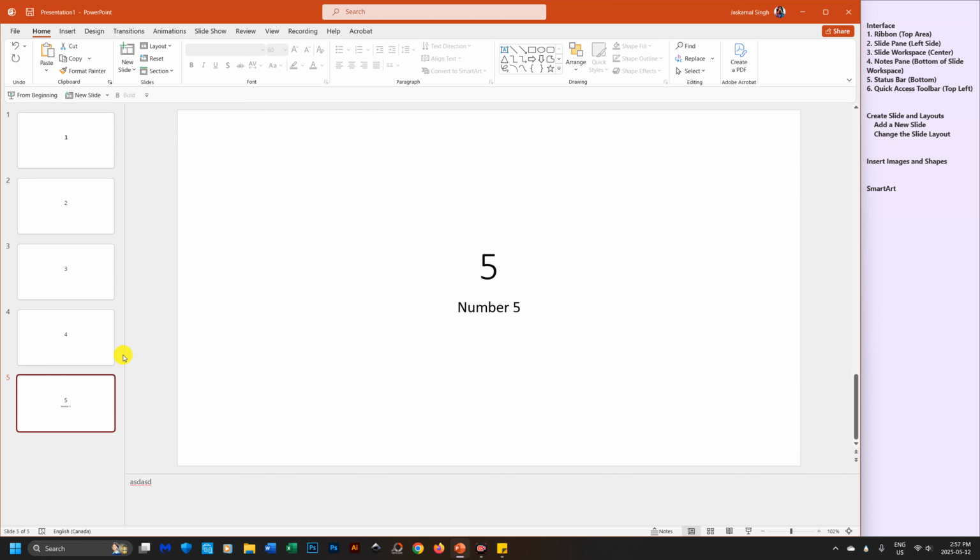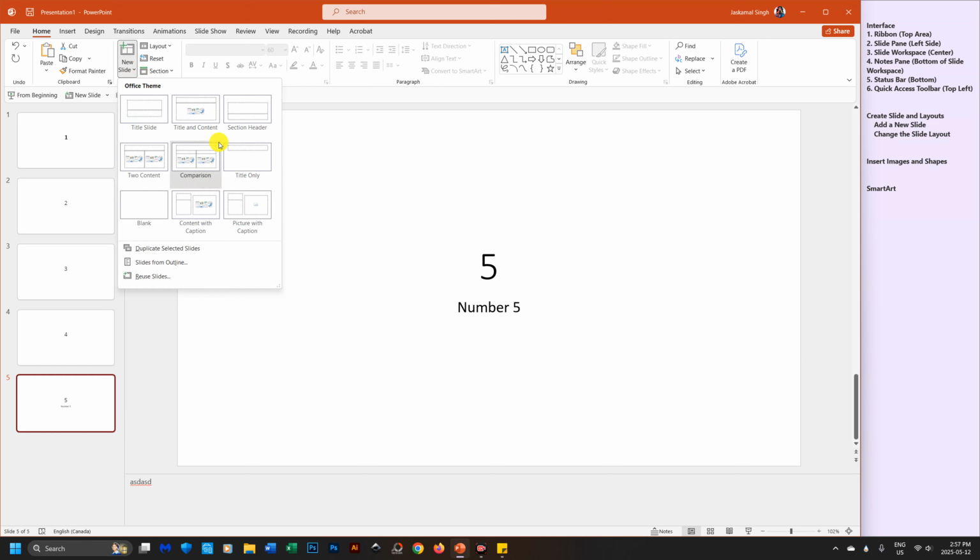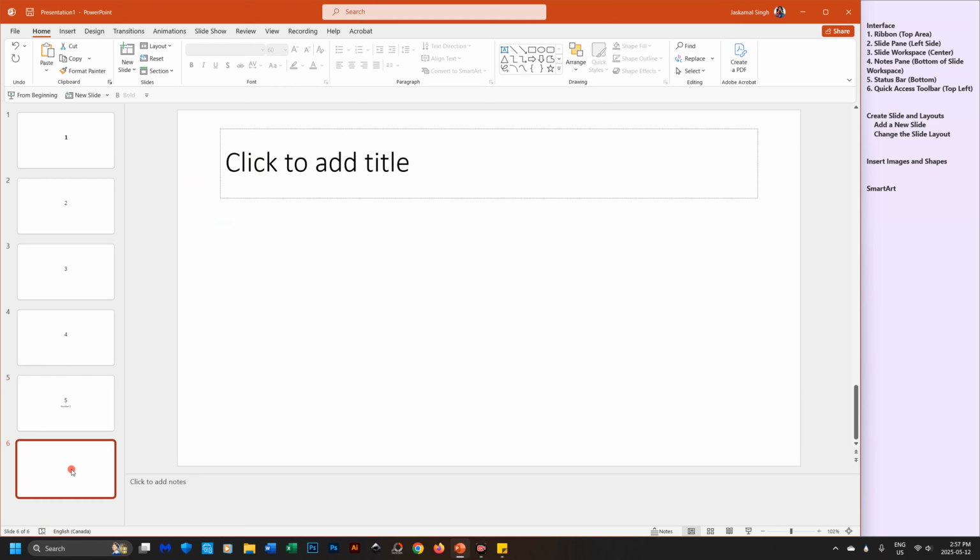So let's delete this one. The second option is to click on the drop-down menu, and you have multiple layouts available, right? So you have Title Slide, Title and Content, Section Header, Two Content, Comparison, Title Only, Blank, Content with Caption, Picture with Caption. So you can choose any one of them, right? Let's say, for example, we choose Title Only. So here in number 6, you can see I only have the option to add a title, right?